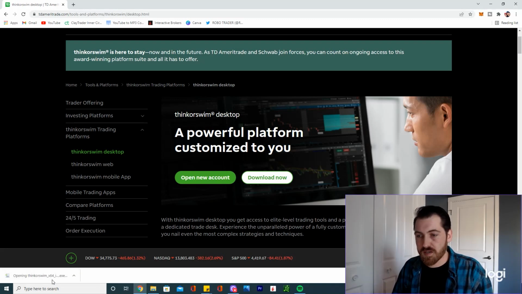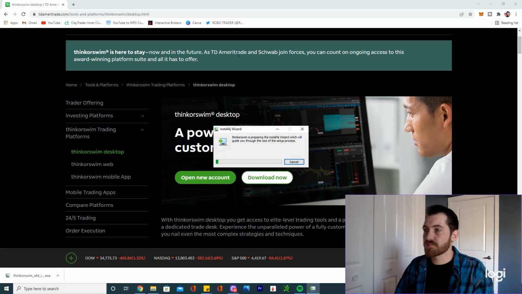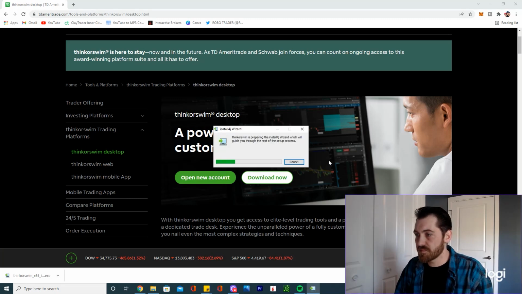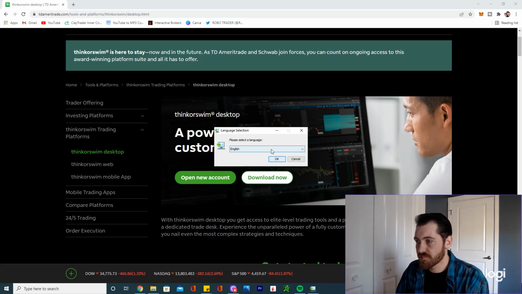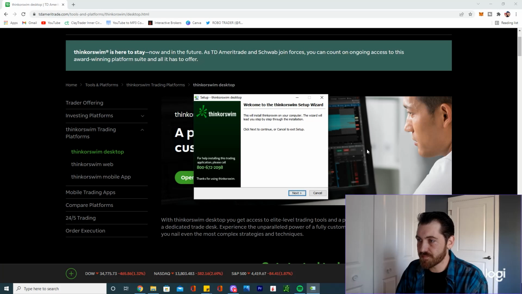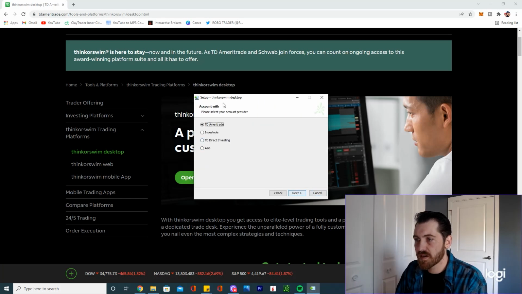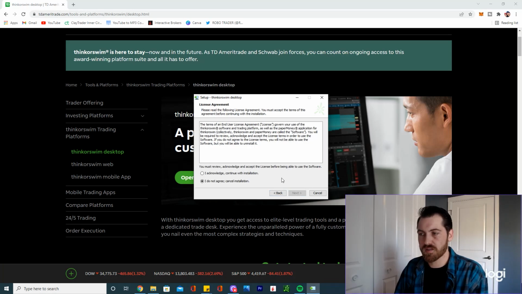Okay, so we're going to open this up. This is the download. Let's see how long this takes. I might have to fast forward. English. Next. And then here just TD Ameritrade. Now there's TD Direct Investing, there's other things like that, but I just use the TD Ameritrade. That will give you all the applications that I use.